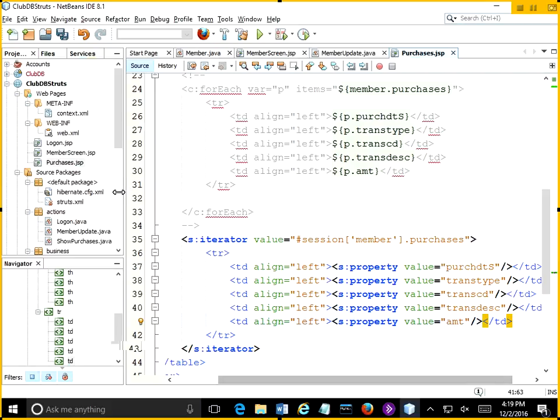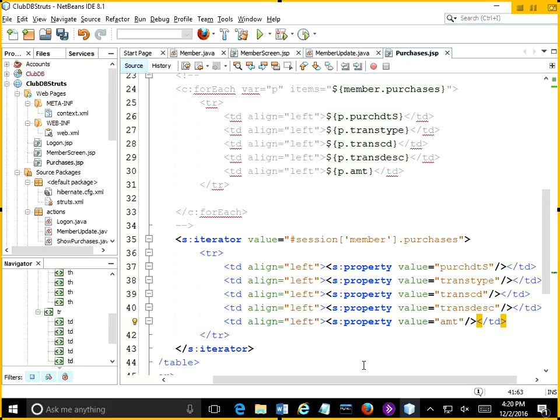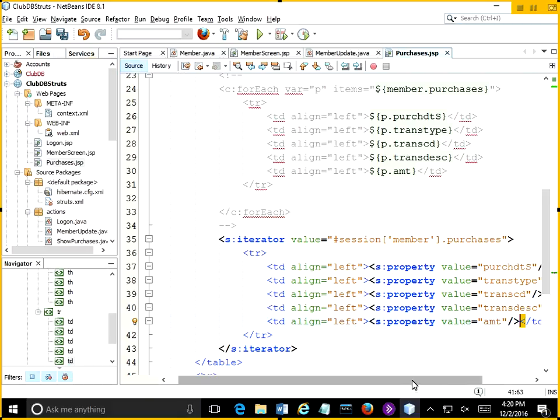Okay, so just an alternative to the JSTL iterator or for each, we have the Struts iterator. It still uses the collection of the list object purchases, but since you're inside the iterator, the property value knows that you're referring to the list object purchases when you call for the specific individual data fields. And that shouldn't change our operation at all.